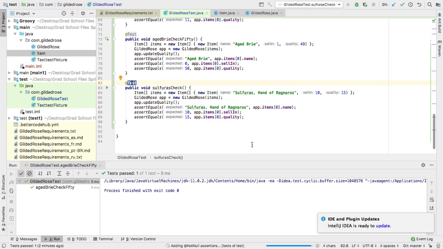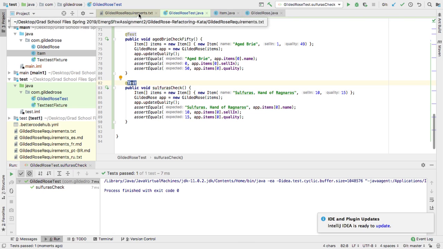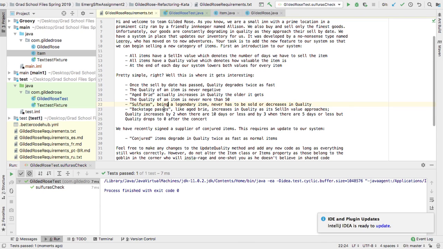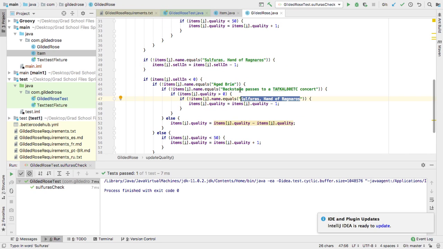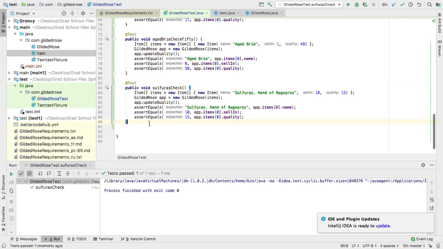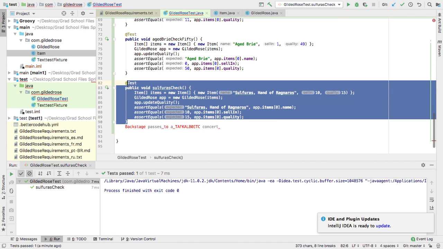You're going to hate the next one, too. It's really long. Backstage passes. Yep, the check worked. Okay, what's this next one? Backstage passes, like Aged Brie, increase in quality as their selling value approaches, but the quality increases by 2 when there are 10 days left or less. Oh, or less, sorry. And then when it hits 5 days left, it's plus 3. Multiple tests.